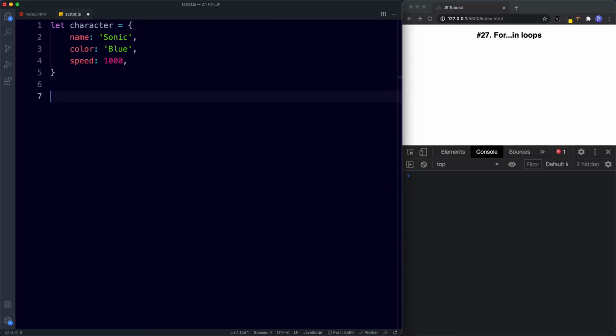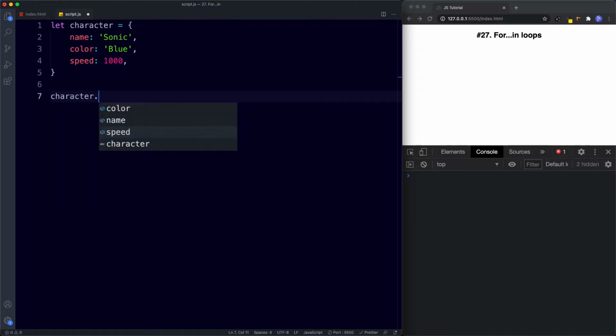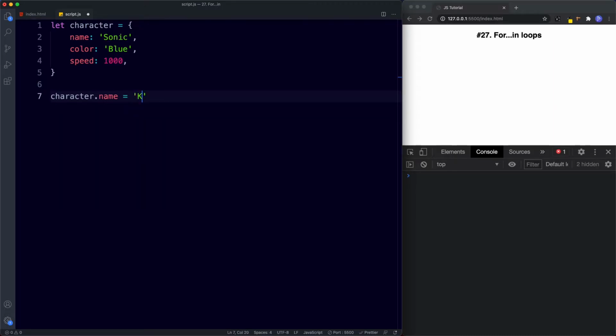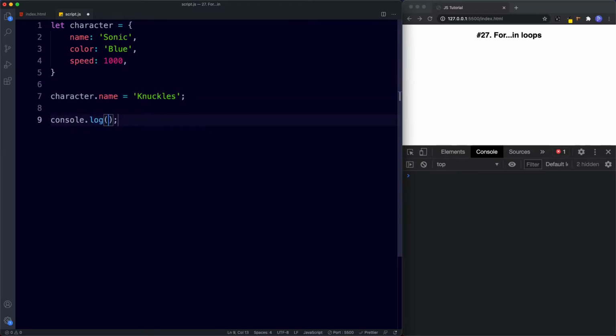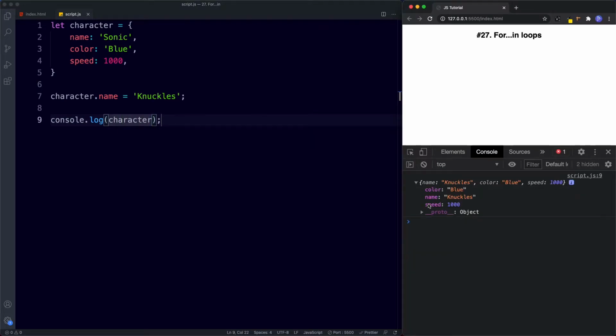Now, by default then, when we create an object, we're free to modify, add, and delete its properties. So here then, just below, I'm going to say character.name, and we can literally reassign this value now to Knuckles. So now if we console log character, over here we can see that name has now changed to Knuckles.